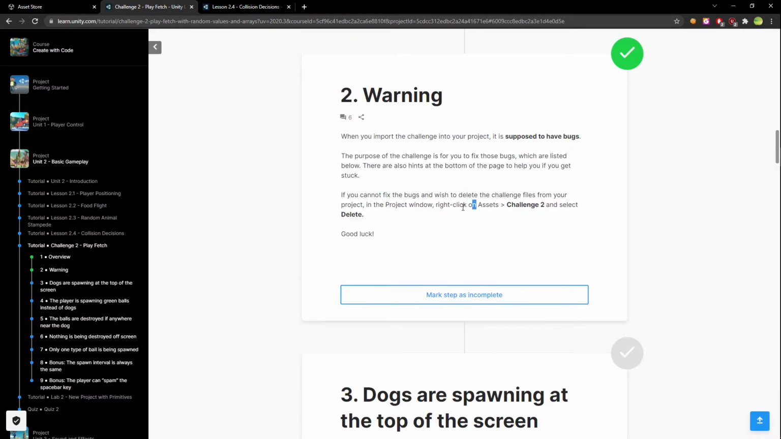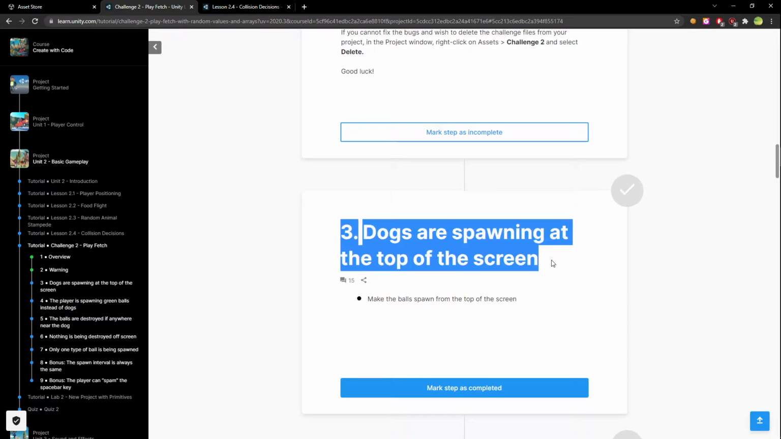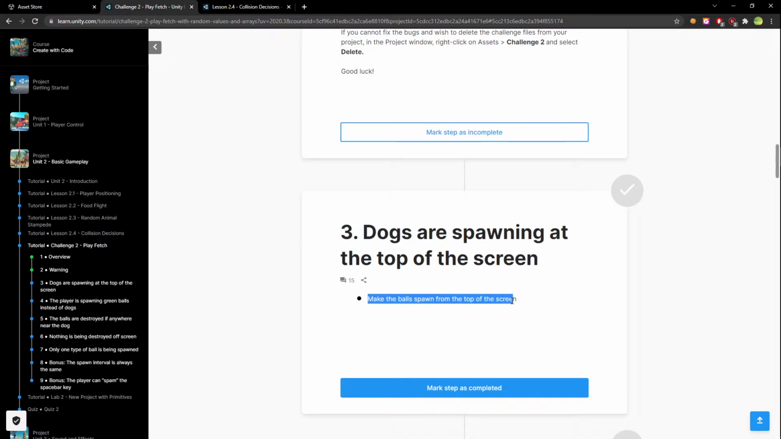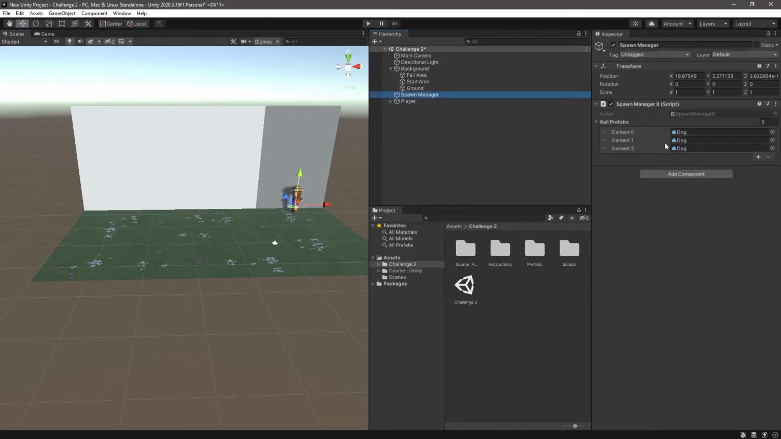It says to delete if you don't know how to do it, which is really depressing. Anyway, if we go to number 3, it says dogs are spawning at the top of the screen. Hey, didn't we notice that before? And it says make the ball spawn at the top of the screen. Alright, I got you. Let's go back to the spawner manager and see what we have here.